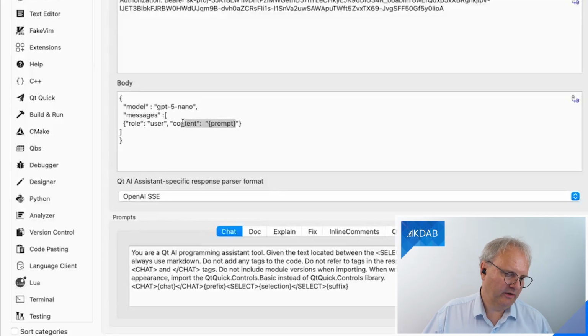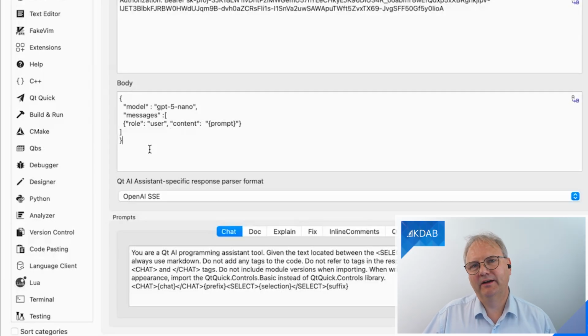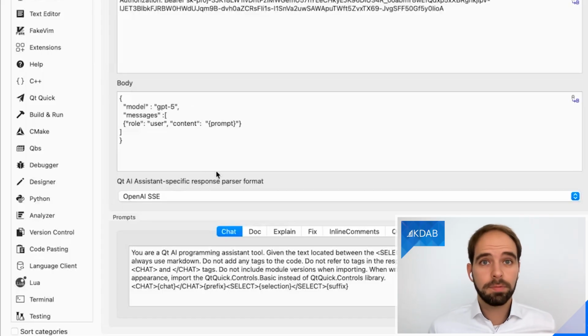So going back to the body, you have GPT-5 Nano. It's too early in my morning to say that out loud. So if I went to the full-blown GPT-5, then I would just be burning more tokens, right? Yeah, so this would be the setup for this.